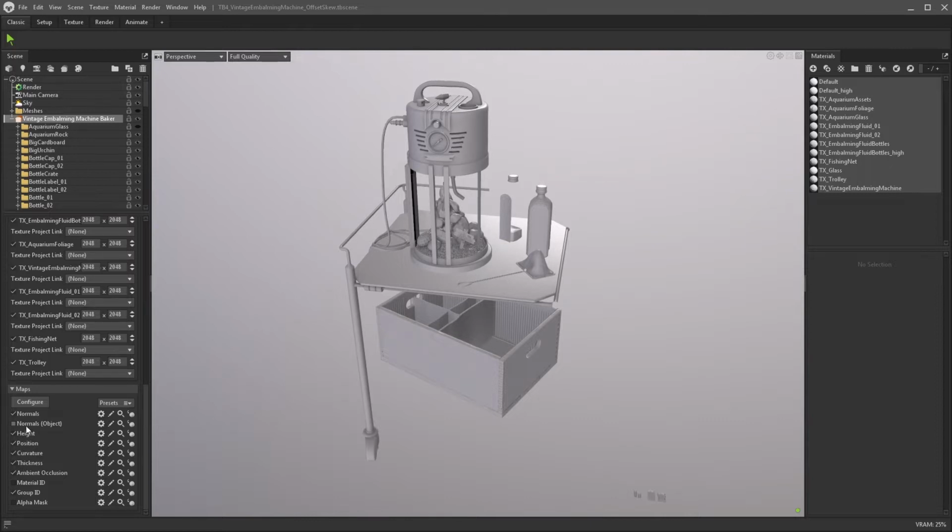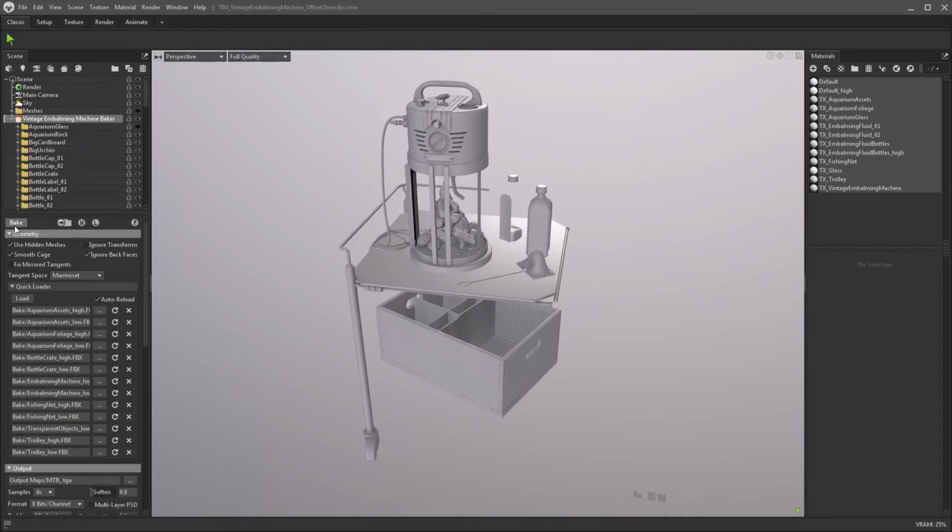While I'm in this section and I've checked my bake for errors, I'm also going to boost up the ray count for the AO so that I get a higher quality result. Obviously, if you increase the ray count, the bakes are going to take a bit longer.